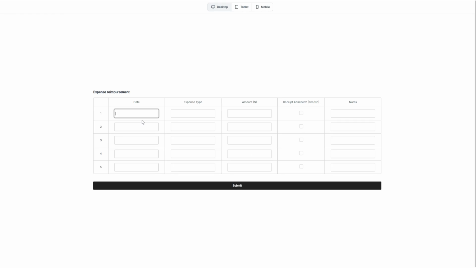So here the users can simply drop in their text and their expense type, and then they can enter in an amount over here and receipt attached, and you can also say note.